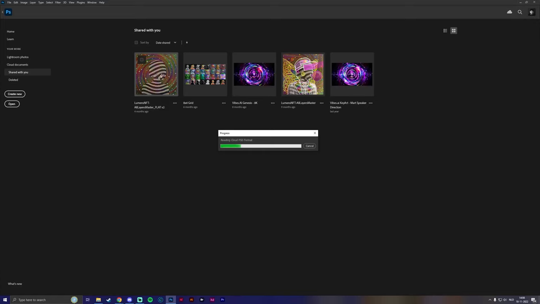Have to wait a little bit. So slow. Such a good computer, but still it's so slow because the file is so big. Anyway, it's all good.